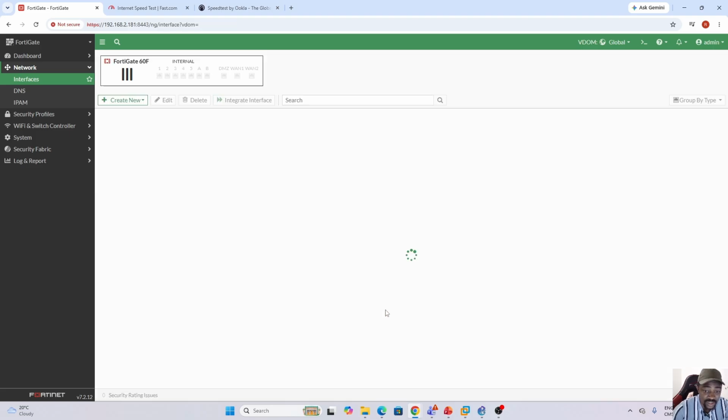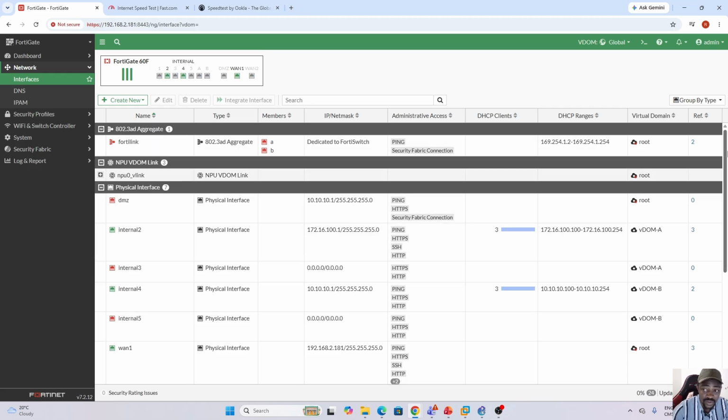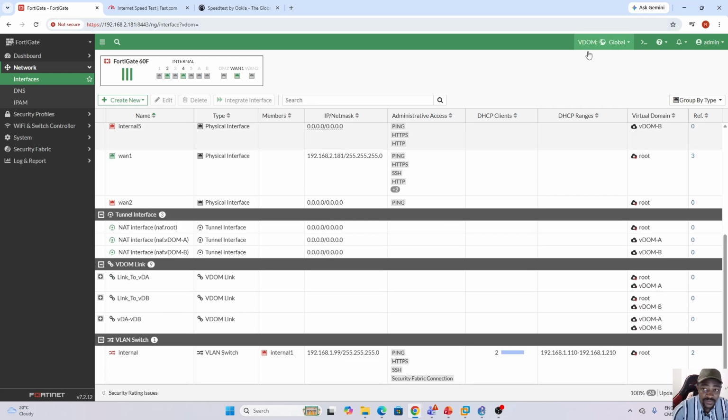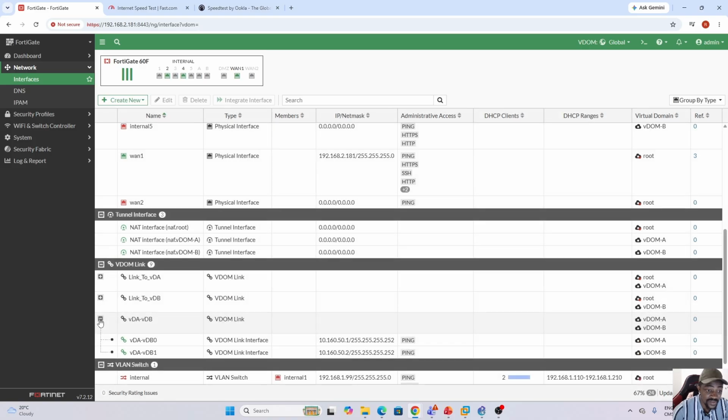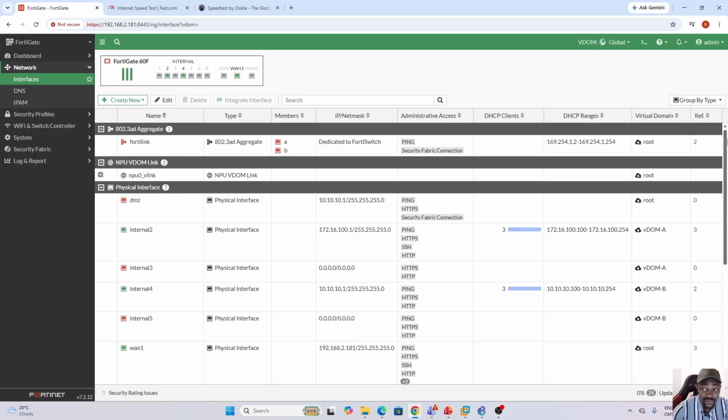So I'll hit OK. If I go below again, still in the global vDOM mode, you see now we have the link for VDA to VDB. You will see the two links are actually connecting vDOM-A and vDOM-B, right? So no need for the root vDOM here. I don't need any communication from the root vDOM.